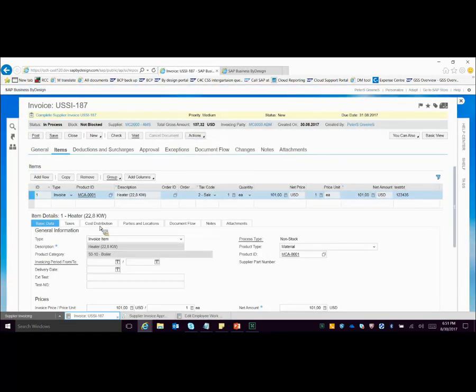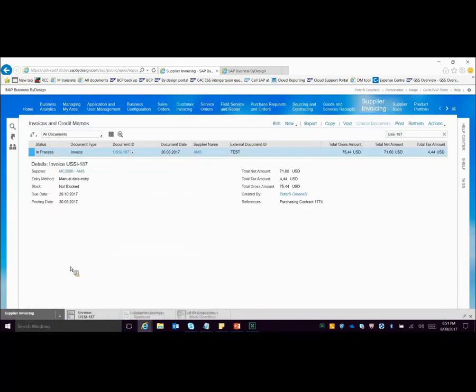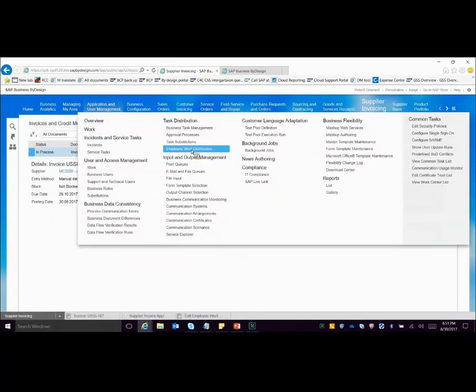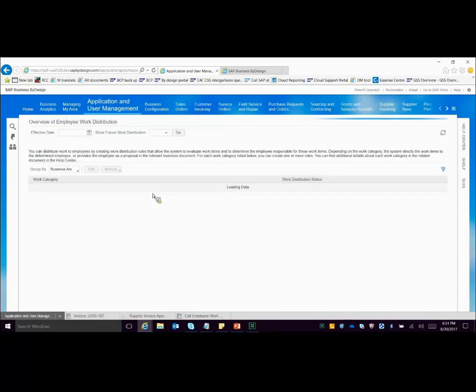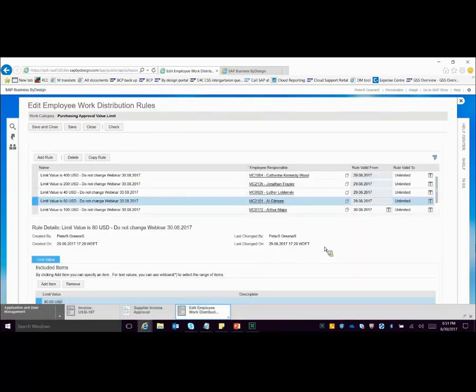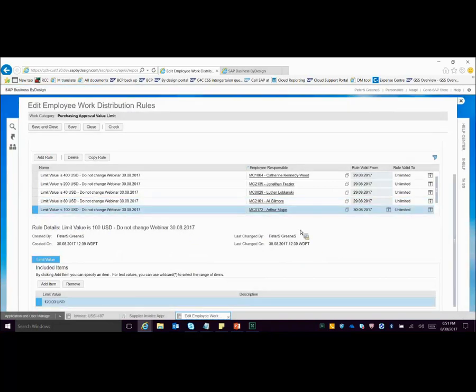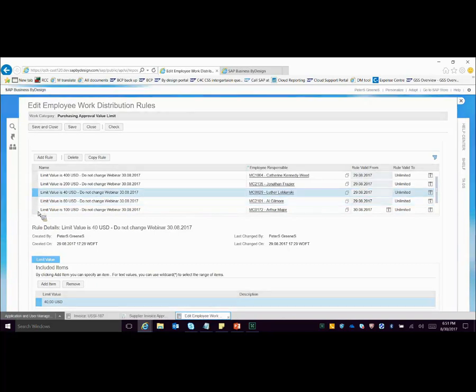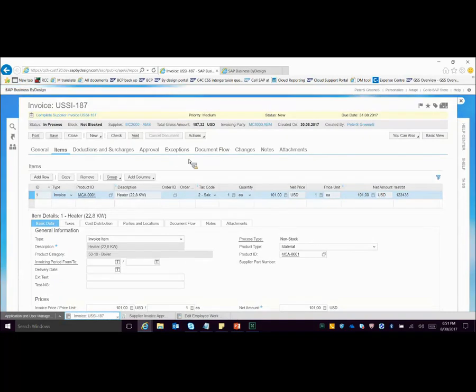And here also we have the same. Let me show you the employee work distribution that is being maintained here for these employees. I've kept it already open. As you can see here, for Arthur we have maintained it as 120, and the next persons that we have maintained, each one has a different value limit. So let me just show you from here.